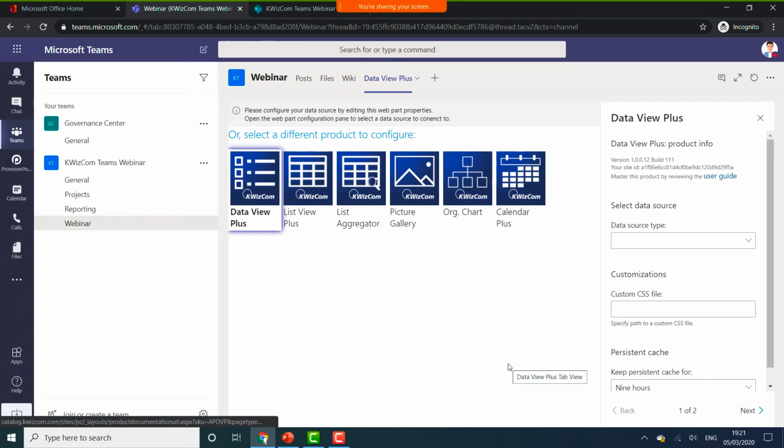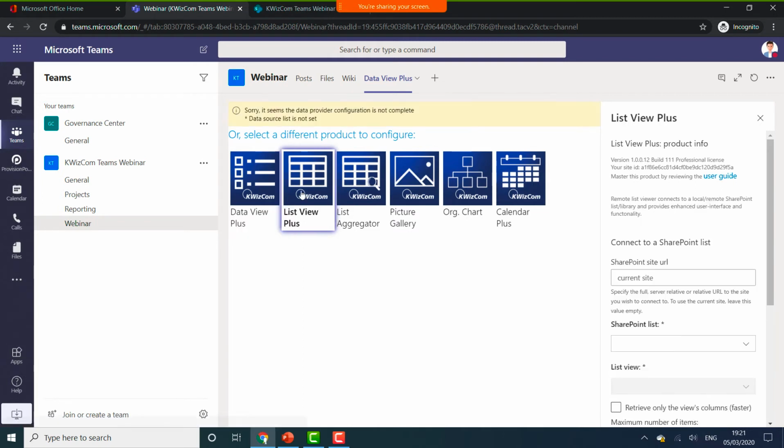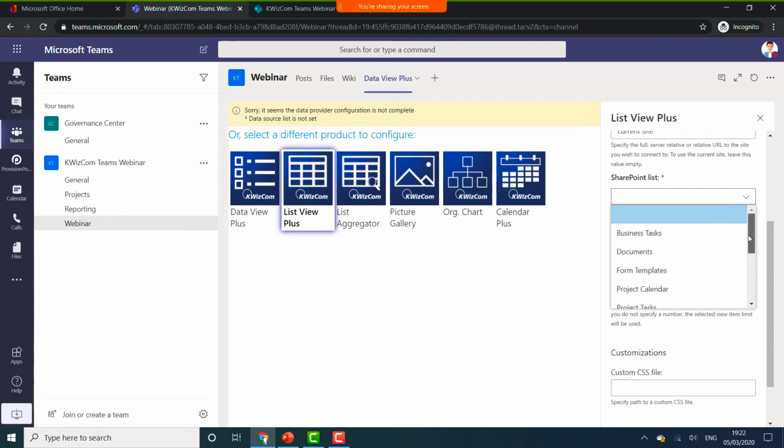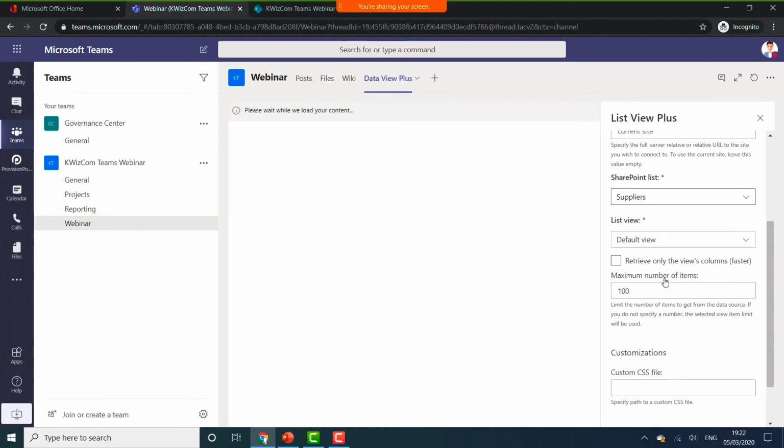And it's then going to say, well, which of the products do I want to configure here? So let's pick the List View Plus. So this is all about connecting to a SharePoint list, either within my current site or a different site or site collection, and configuring and displaying it in different ways. So that example of that supplier list, and I'm going to show you how I built that out. So I can select which site I'm connecting to. I can select which list I'm connecting to. So let's connect to the suppliers list.